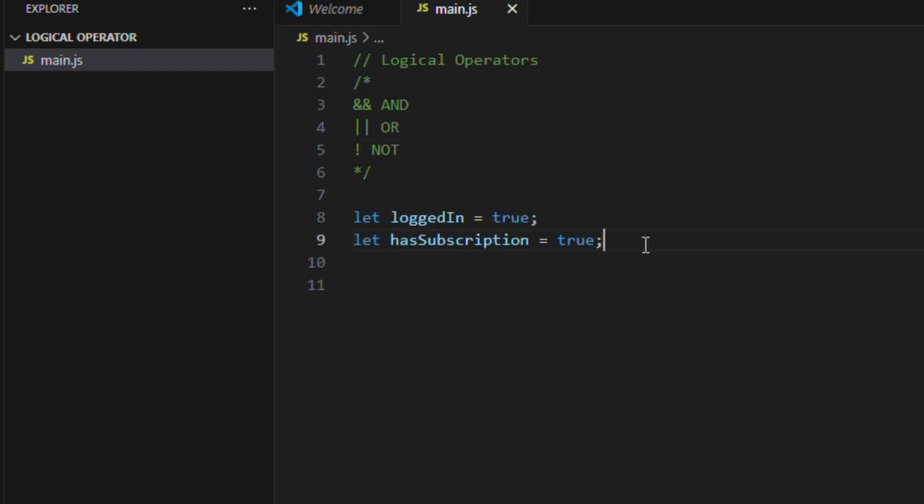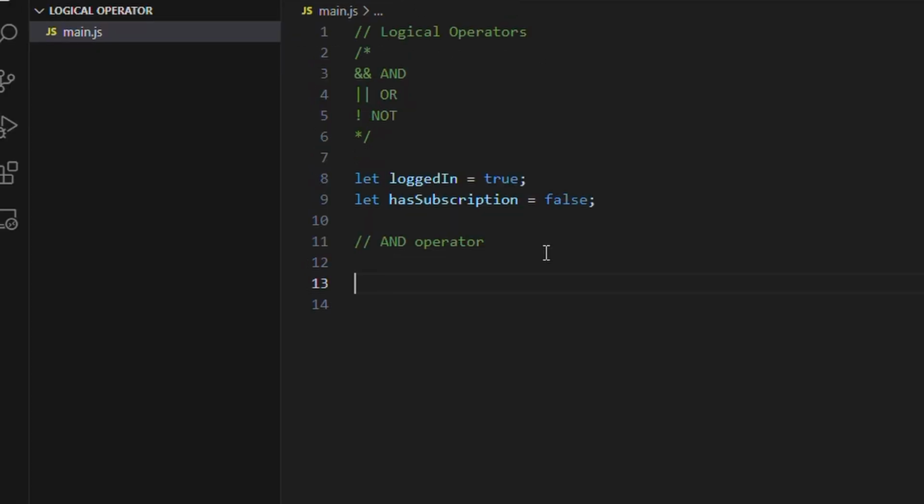So we're going to start off with these two variables in our examples. We've got one for logged in, and that's going to be true, and one has subscription, and that's also set to true. Right, so for our AND operator, it's going to compare two variables together, and for us to get a true answer, we need both of them to be true.